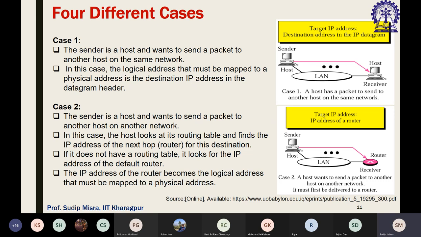There are 4 different cases that can happen. Case 1: the sender is a host and wants to send a packet to another host on the same network. This is the regular case. In this case, the logical address that must be mapped to a physical address is the destination IP address in the datagram header. So this is simple. Now case 2: the sender is a host and wants to send a packet to another host on another network. The previous one was in the same network, but this one is in another network.